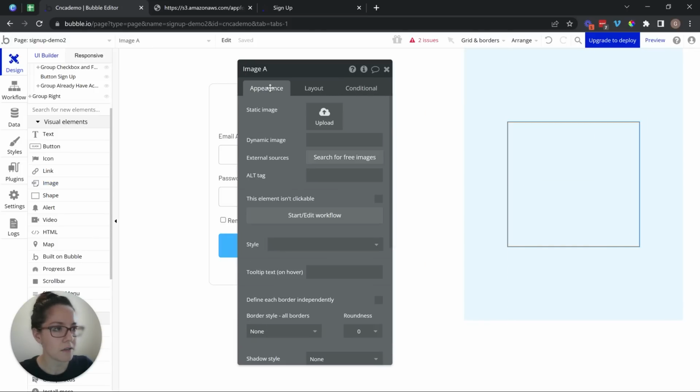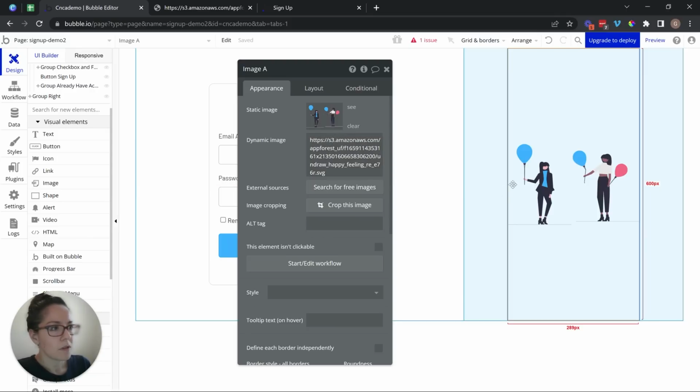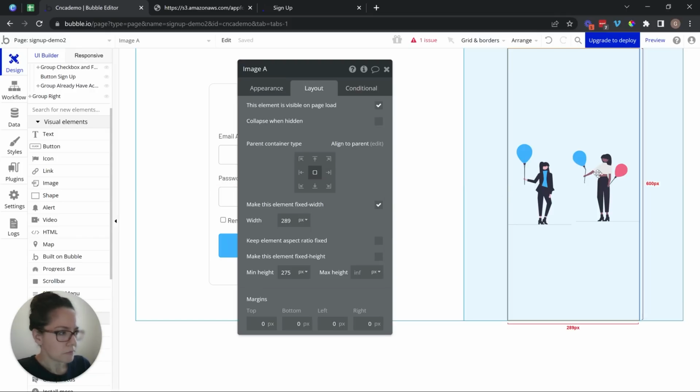And under the appearance setting, I'm just going to paste in that URL. So you can do that with images that are hosted elsewhere, or you can upload a new image, or your images can even come from your database. Lots of different options for you. Okay, so this image looks like it's pretty good in terms of the aspect ratio and being displayed there.